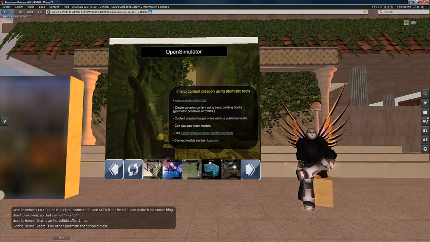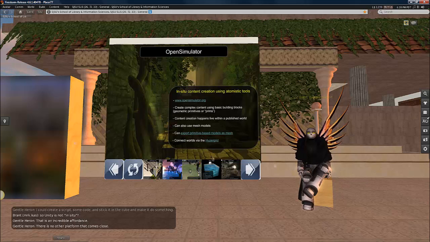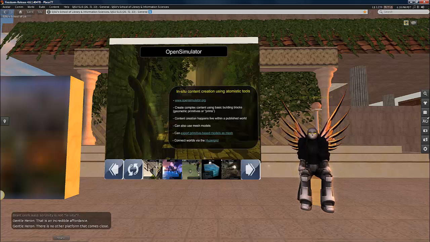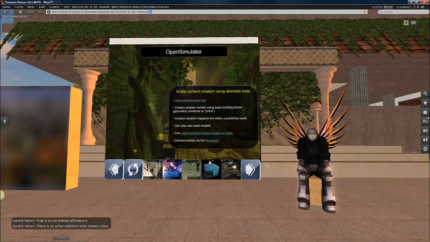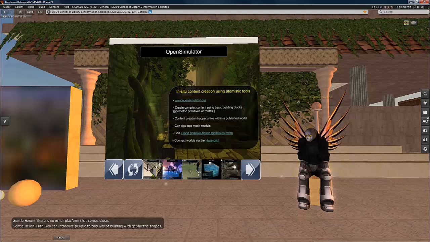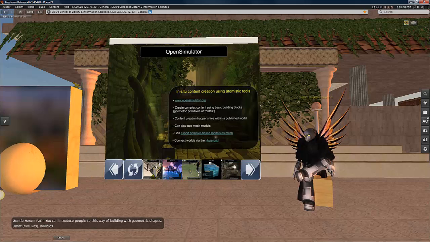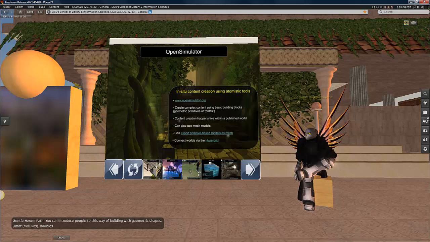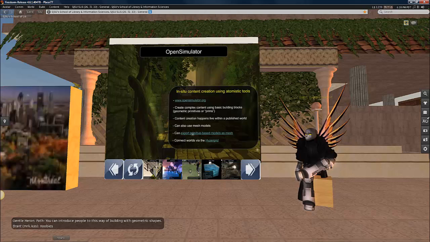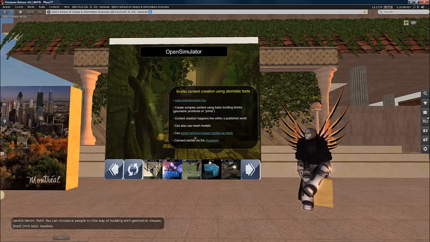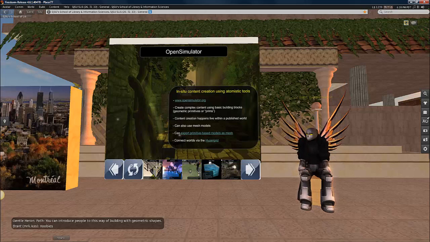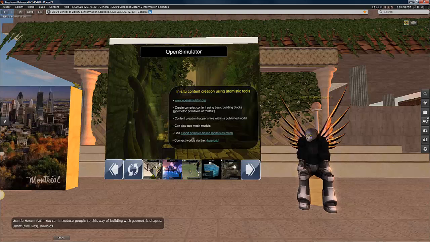The fact that at this point you can introduce people to this way of building with geometric shapes, and you can get people who are complete newbies at it, people who have no experience, and they can build some incredibly complex things over time as they experiment with it. I'm just building while I'm talking, right?